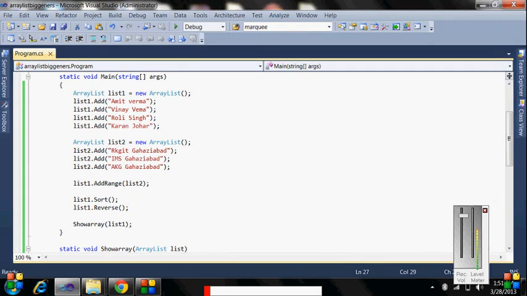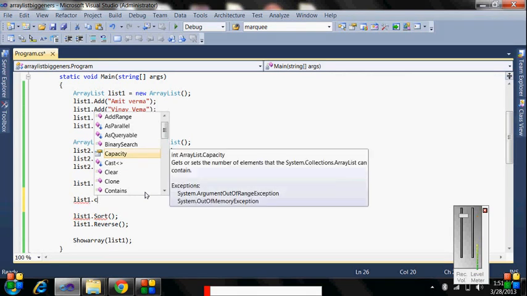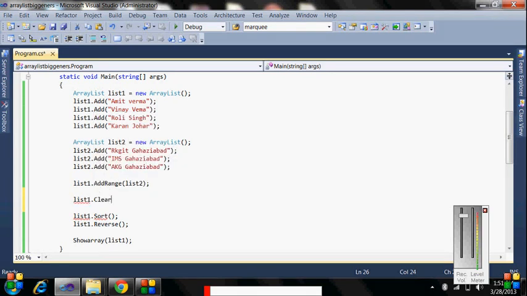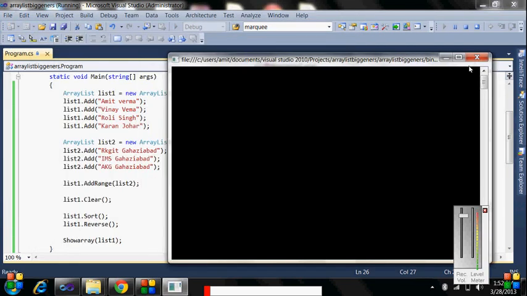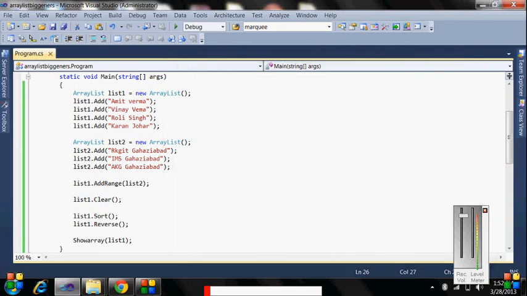So this is all about array reverse and sorting, but I want to show you one thing: there is a method Clear. We can remove or clear the list elements. So let us check it out with the Clear method. Suppose we want to clear the whole list, so just put it here. When we clear the whole list, we don't get any result in our sort and reverse methods. Yeah, we are not getting any result. It means our Clear method works.